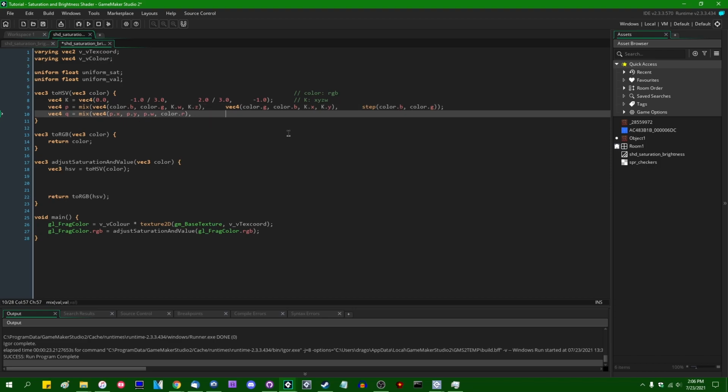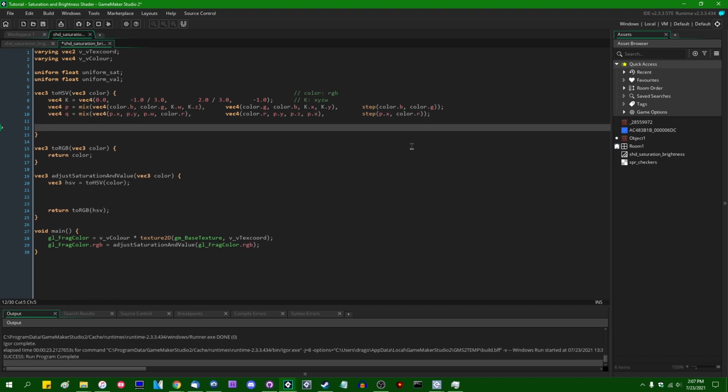The second vector 4 is going to be vec4 color.r, p.y, p.z, p.x. Did I get those? Color.r, p.y, p.z, p.x. That's what my notes look like. That should be correct. And we are going to be giving a step of p.x and color.r. So if color.r is less than p.x, it's going to return 0. Otherwise, it's going to return 1. Okay, those are the vectors that we need, at least to set up.